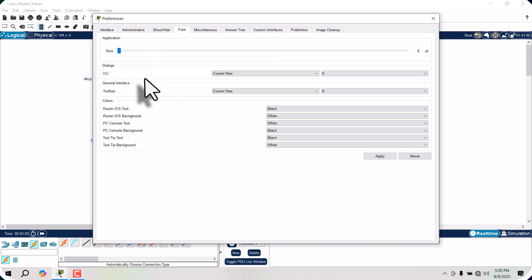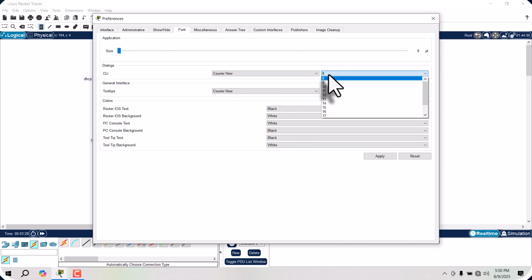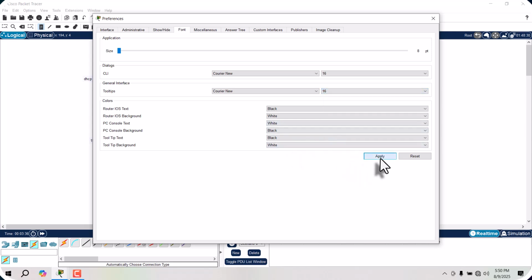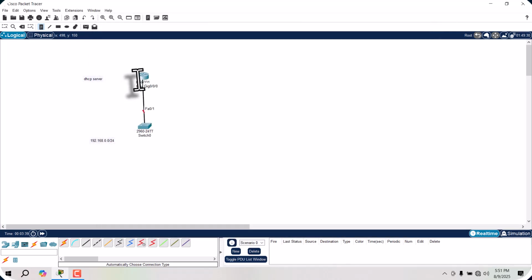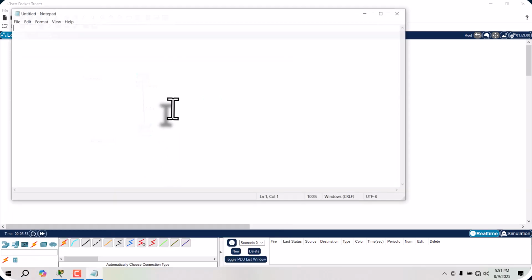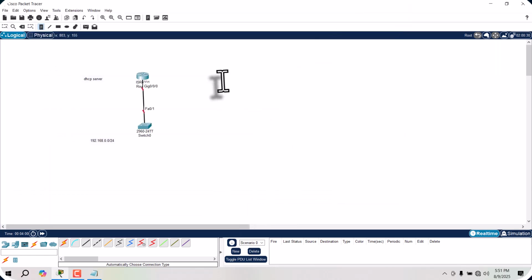And for your convenience, I strongly recommend you to enlarge the font size so that you can show the commands properly. Let's start configuring, and let's open our text editor so that we can save the commands as a future reference.